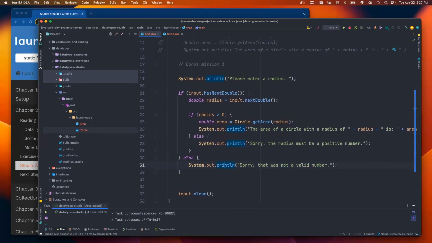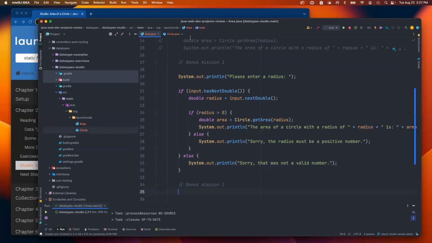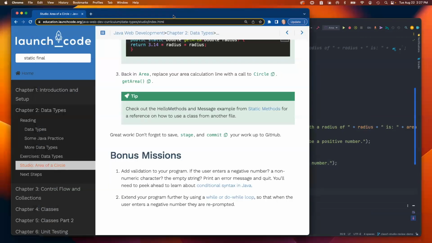The downfall of doing it this way is that it doesn't give the user a chance to put in something different, to try again until they finally get it right. So we're going to do yet another version of this for bonus mission 2. And this time, we're going to actually use a loop so that we can reprompt them.